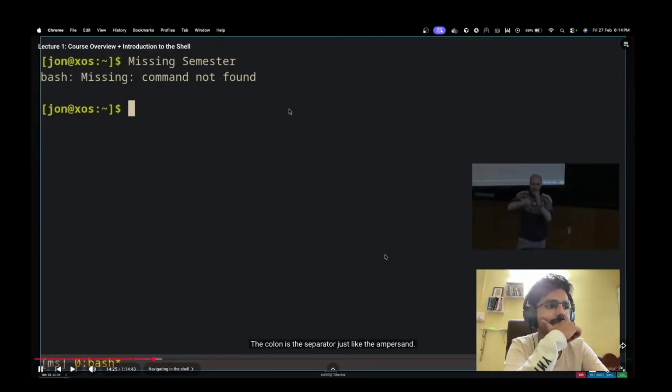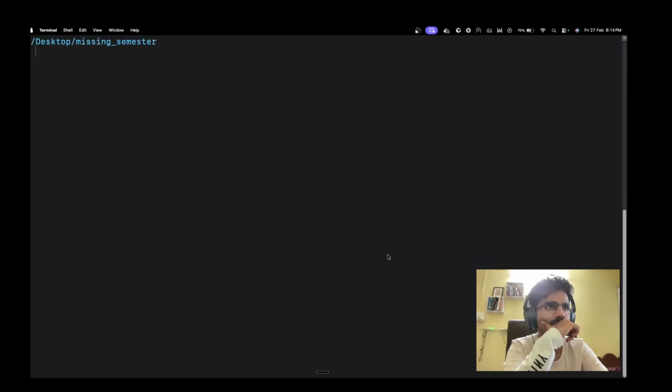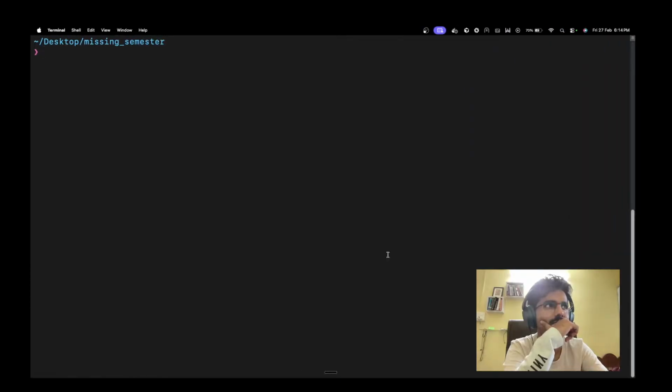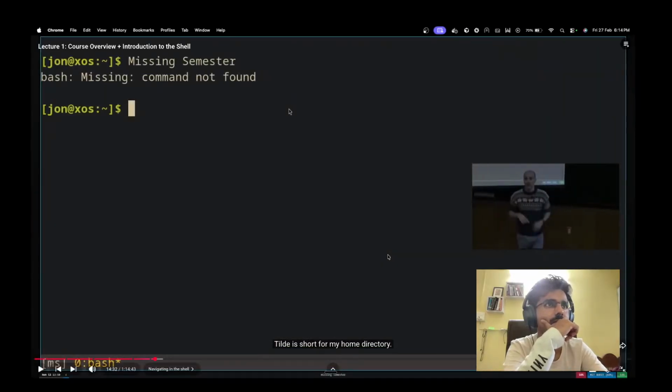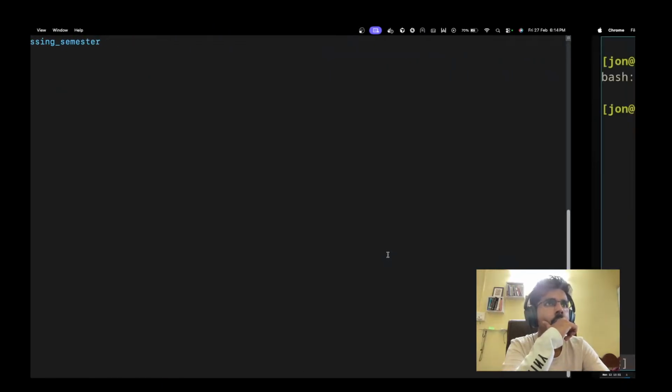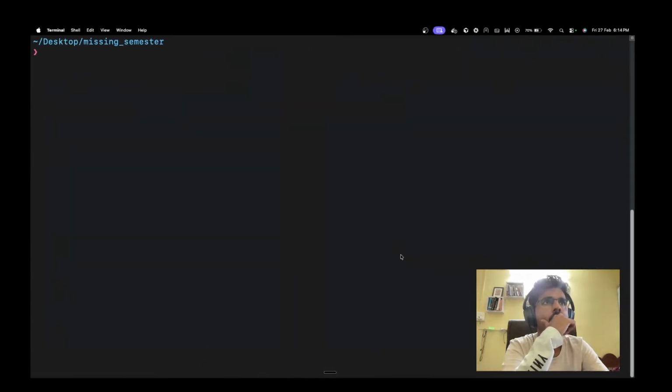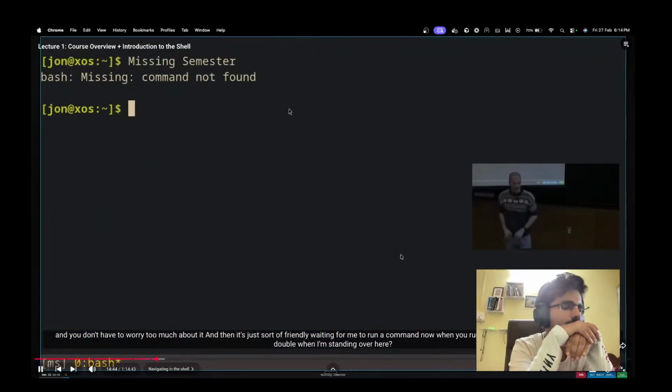The colon is the separator, just like the ampersand, and the thing after, the squiggly line, the tilde, is the location I'm at in my file system. Tilde is short for my home directory. So currently I'm in my home directory, is what this prompt is telling me. The dollar is telling me that I'm not the root user, I'm not the admin user in the shell. Usually you'll just see dollar here and you don't have to worry too much about it. And then it's just sort of friendly waiting for me to run a command.